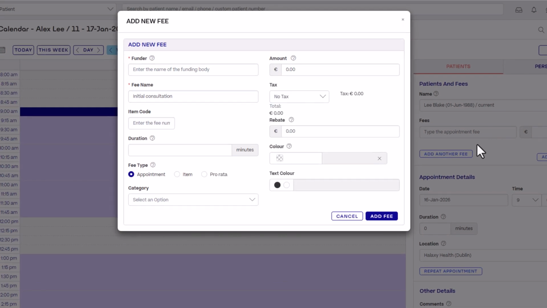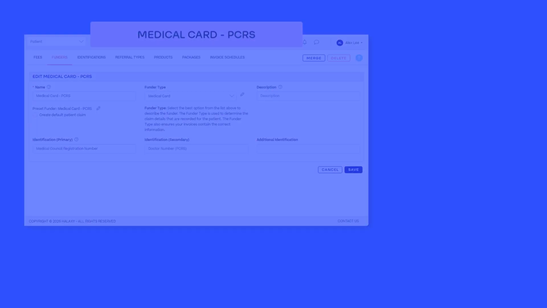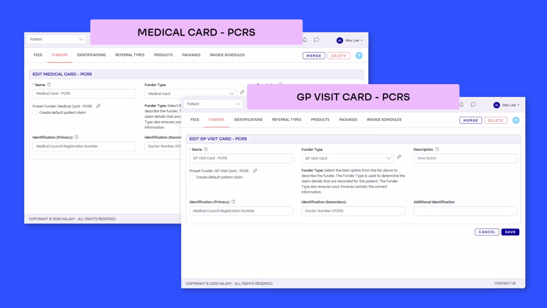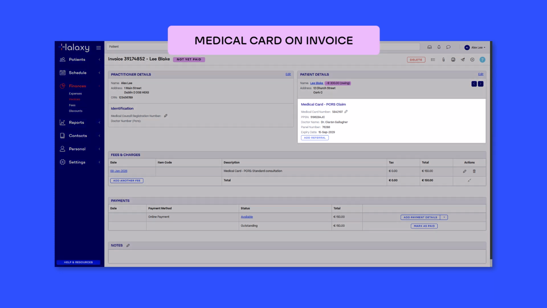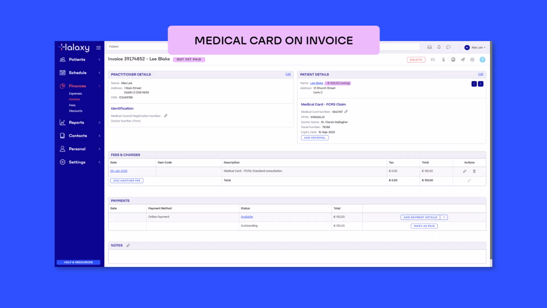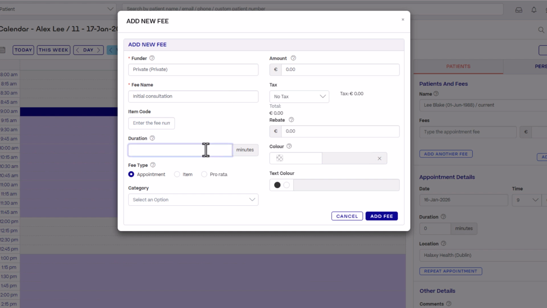In the pop-up, let's configure this fee so you can use it again for future appointments. For funder, type Private and select Import Private from the drop-down. Since the patient will be paying for the service, this funder automatically configures their invoice accordingly. Halaxy also has preset funders such as medical card or GP visit card for when you provide services for these card holders. When you import these funders, they are pre-configured to enable you to add your medical council registration number and doctor number.